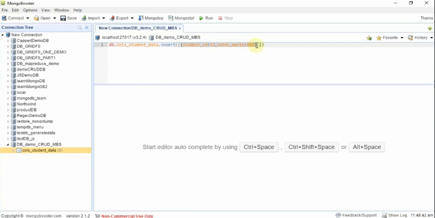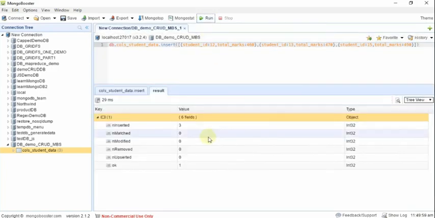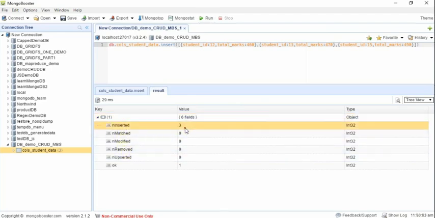Let me insert a few more. Okay, the ID is going to be 13. Mark is going to be 470. ID is 15. Mark is going to be 490. On clicking run in the toolbar, the data will get inserted. You can see in the results, 3 records are inserted.